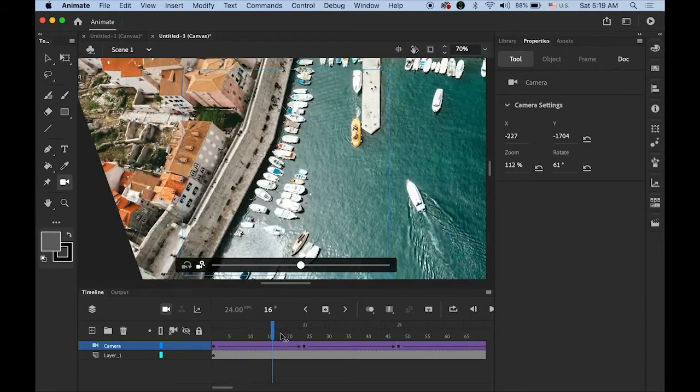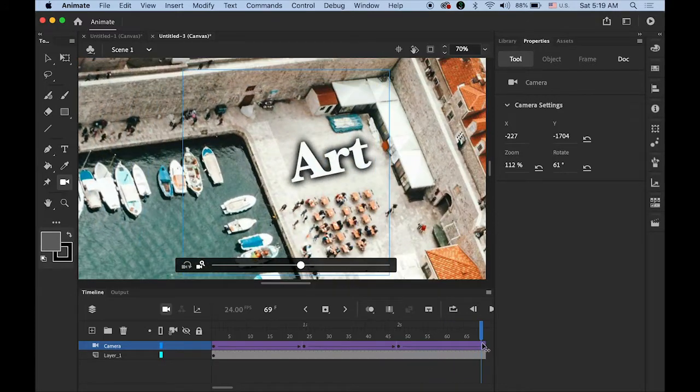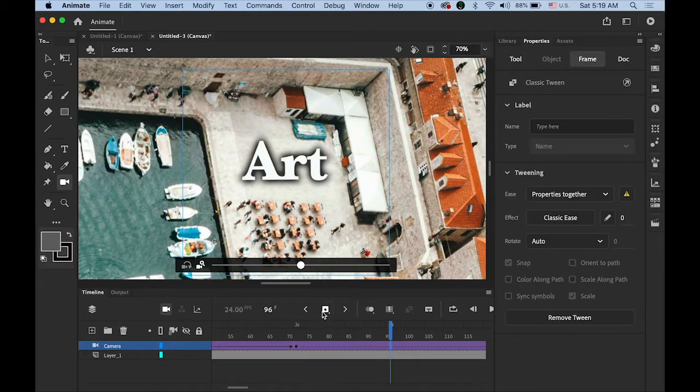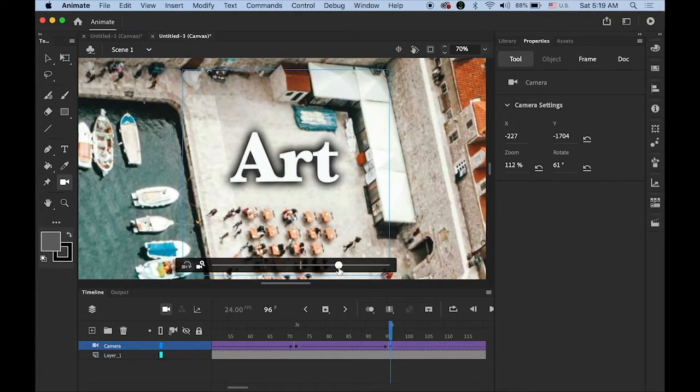Zooming in and spinning, moving slowly, and then stop here. Okay, and then I want to give a little more time for the viewer so they can read it. So on the 4 second mark, let me insert another keyframe. I'm going to make it a little bit bigger, meaning getting closer to my text.